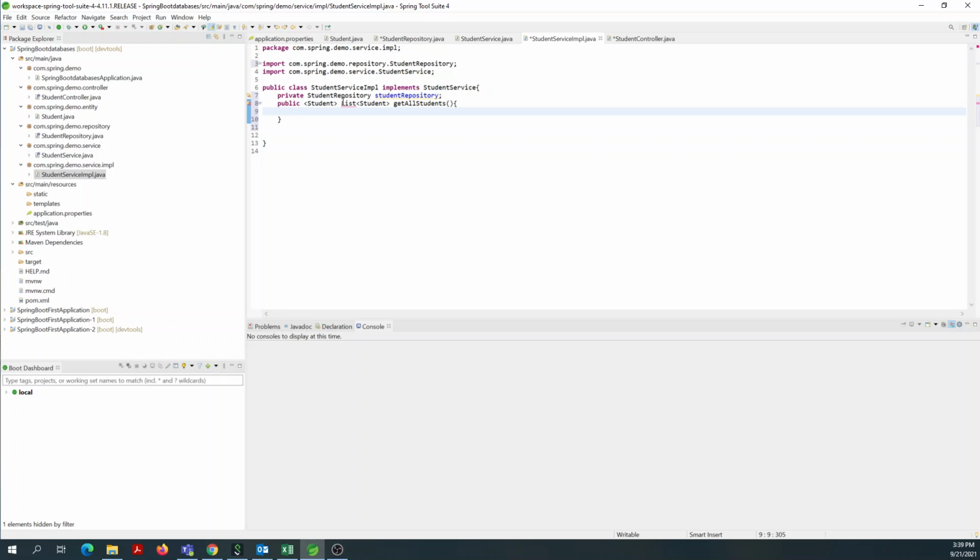Can do it like this also. No, we need just to return the list of student. Okay, return here, and create interface student. Parameter to student. Let's check what's the fault.